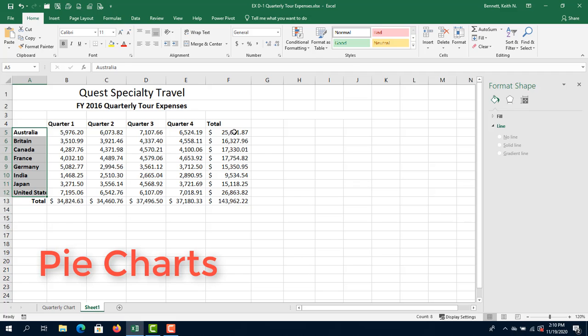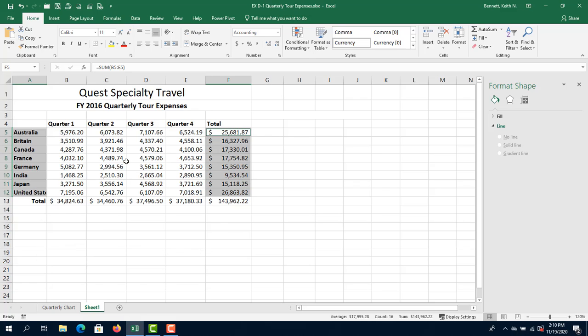So to select non-adjacent cells, you have to hold down the Control button on your keyboard, and then you click, hold, and drag. And you want to make sure that you select the same number of cells in each of these columns. So now what we're going to do is go under Insert, and we're going to go to Pie Chart.